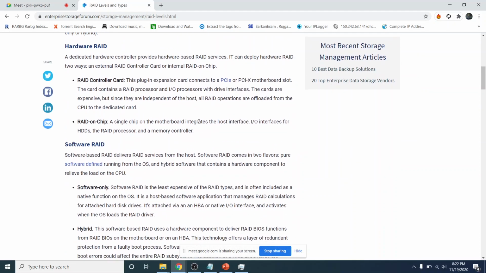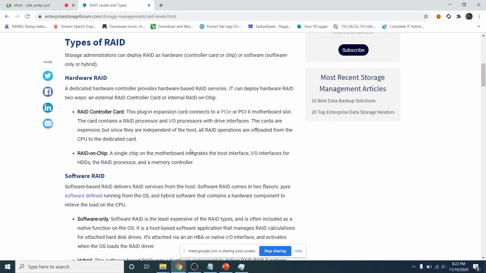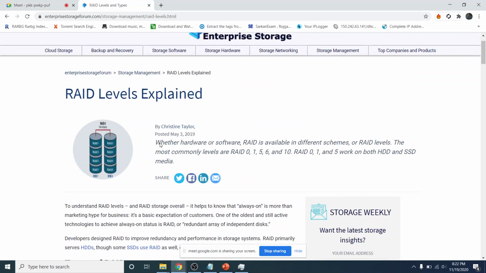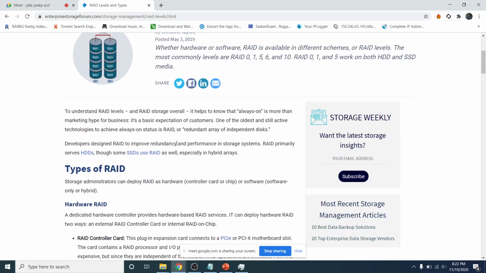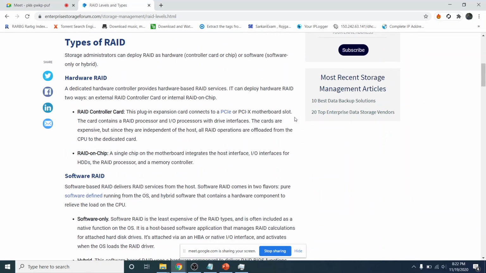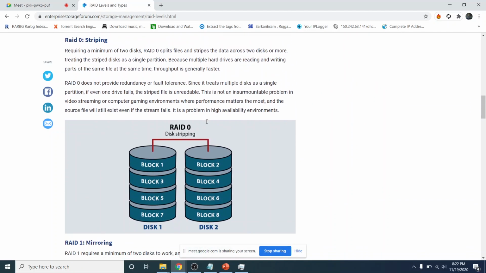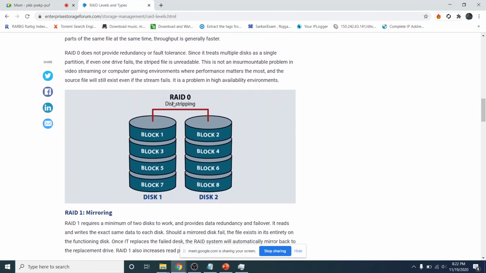So types of RAID. First of all, is there any full form? Okay, redundancy. RAID is designed to improve redundancy and performance. It is used for improvement in performance. So this is RAID 0. What the system is doing is storing the data like this. It is called data striping.